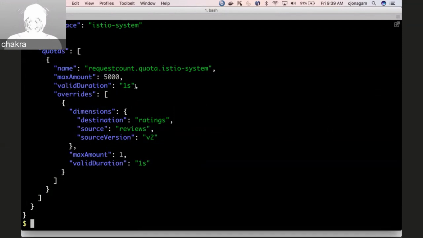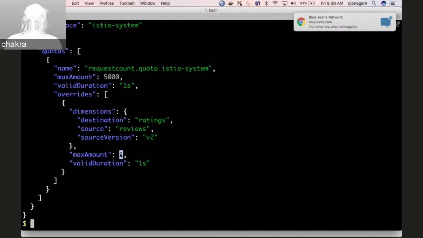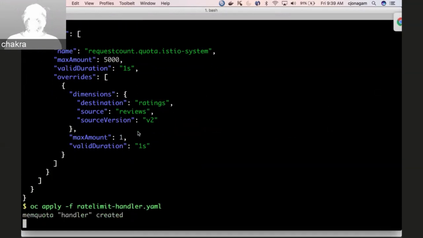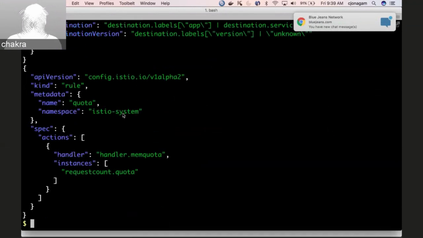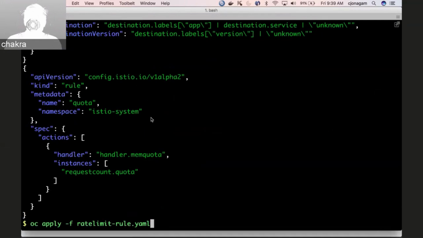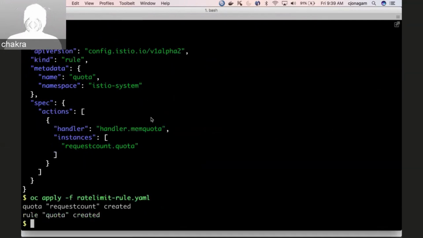So the validity duration is 1 second, and the maximum I want to allow is only one request per second. What this means is if you make more than one call per second to this ratings service from the reviews microservices, then it is going to stop it. So let's take a look at how we are doing it. What we are doing now is basically, this is a quota handler. We can ignore that, it's not required here.